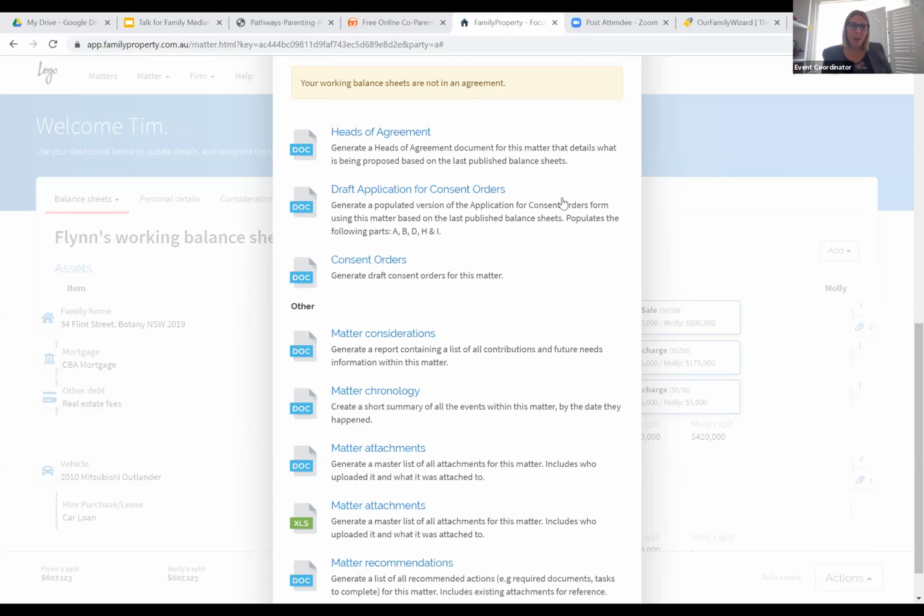It also has financial effect, which is quite helpful in looking at who is retaining what. The Flynn split, Molly split, what's the cash payment going to be? What does that equate to in assets, liabilities, super, and who's retaining what? And what's the overall outcome? And what does that equate to in dollars, and what does that equate to in a percentage?